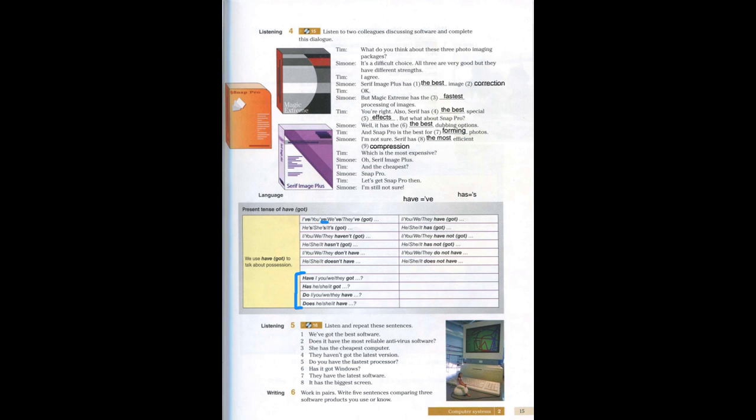Number 1, we have got the best software. Number 2, does it have the most reliable antivirus software? Number 3, she has the cheapest computer. Number 4, they haven't got the latest version. Number 5, do you have the fastest processor? Number 6, has it got Windows? Number 7, they have the latest software. Number 8, it has the biggest screen.